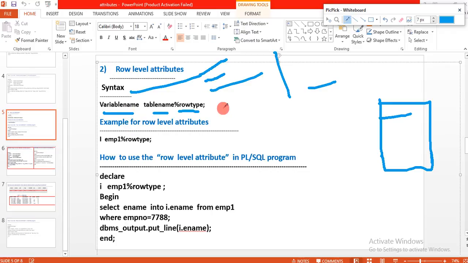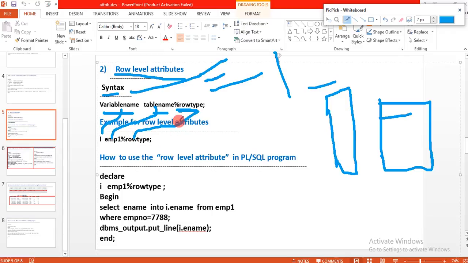As per the syntax, I have given one small example to make it easy to create a row level attribute in a PL/SQL program in the declare section. You have to follow this syntax for creating row level attributes. This is a variable name, this is a table name and %ROWTYPE, followed by a semicolon.